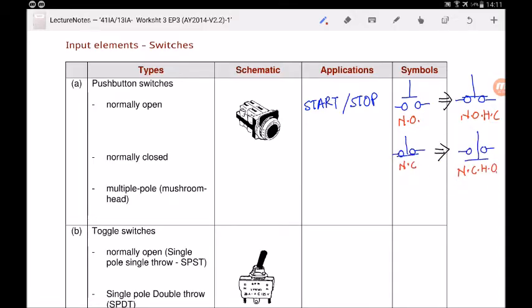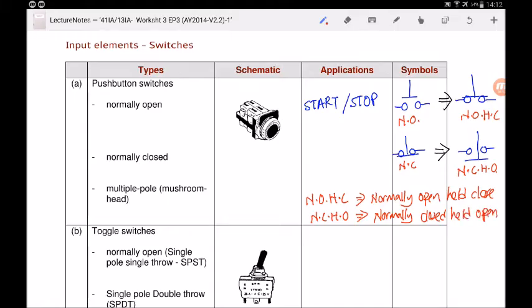held, open. I will just write down over here in case you wonder how to spell this. Normally open, held, close, and NCHO will be normally close, held, open. You can see that this one is the activated position, and this one is the non-activated position.